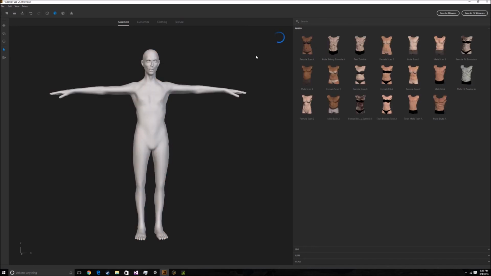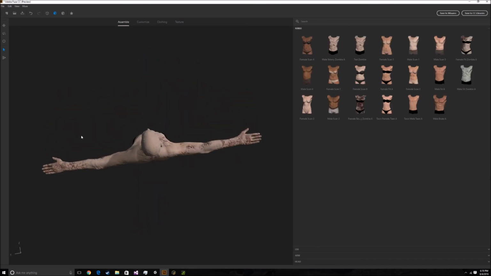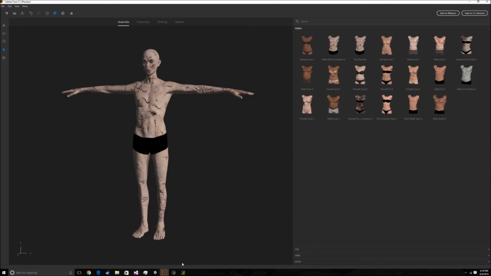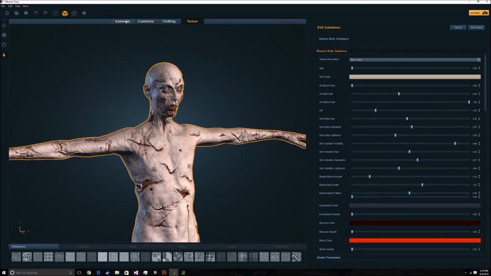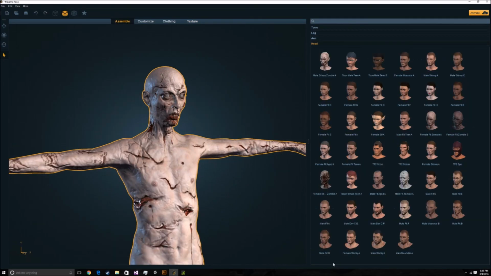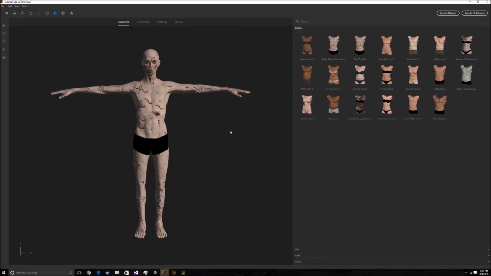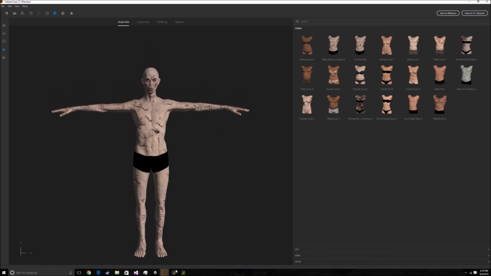So that's pretty much it. Again, I'm not exactly sure if this works for all zombies. Like, for example, I tried to do this with the, what's it called? Female Fit Zombie B, and I could not get it to work exactly. But, again, comment down below any characters that are not compatible with this little trick.